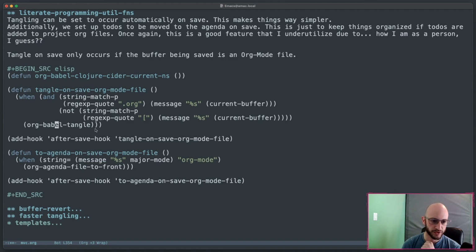Tangle on save is pretty straightforward. It's not on by default. By default, you have to do M-x org-babel-tangle, and it will perform a tangle. But you can just add tangle on save so that anytime you save your file, it will automatically tangle. I don't know why you'd want this off. It's extremely simple, but you might not want it and you can turn it off.